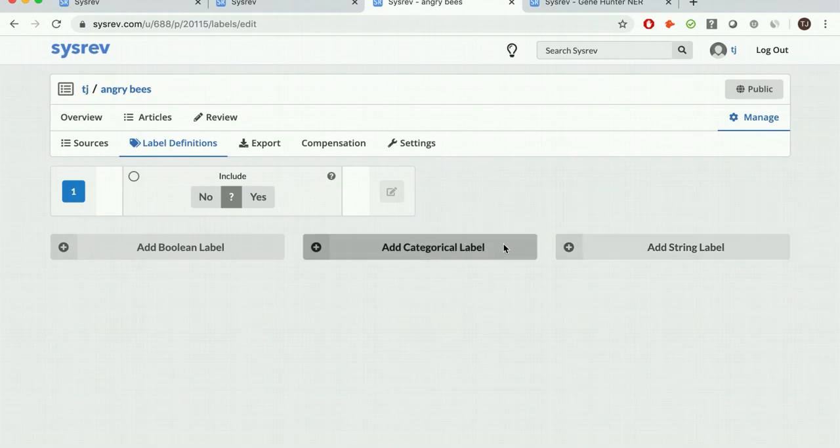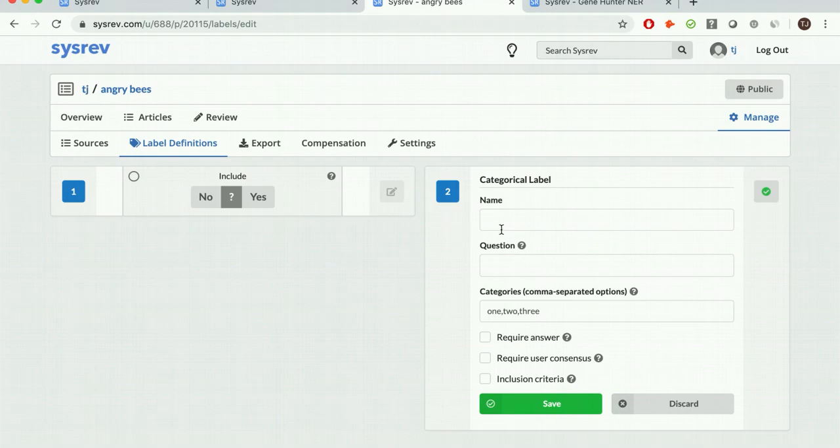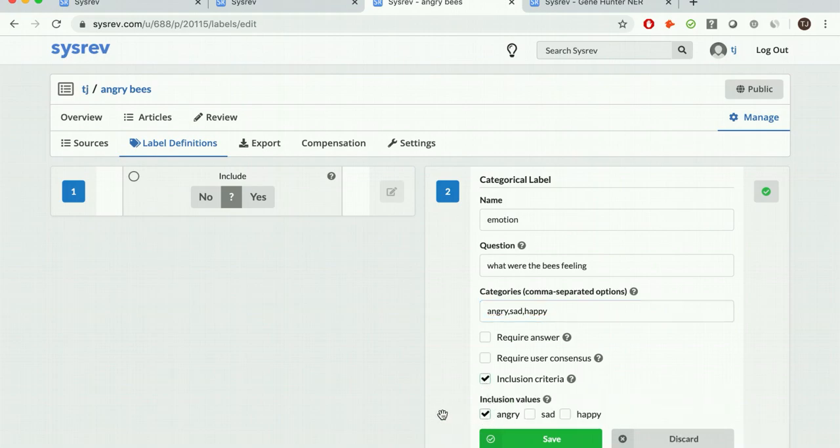Let's create a category label for our Angry Bees project. Let's say I was curious, what were the bees feeling? Angry, sad, happy. I can require that reviewers must answer a question. I can require that reviewers must agree on the specific label given to the article, or else it creates a conflict. And I can also deem a label to be inclusion criteria, which means that the reviewer must select that label for an article to be included.